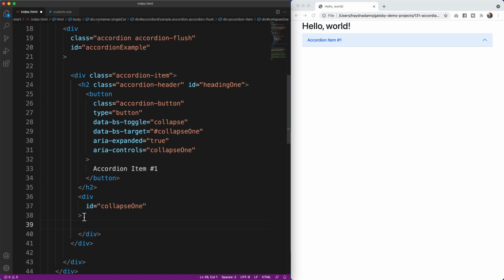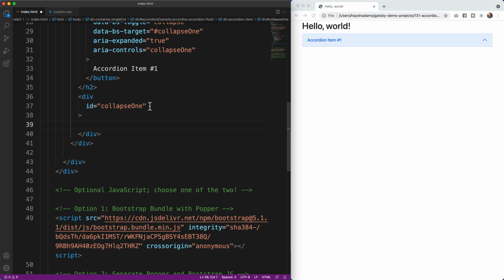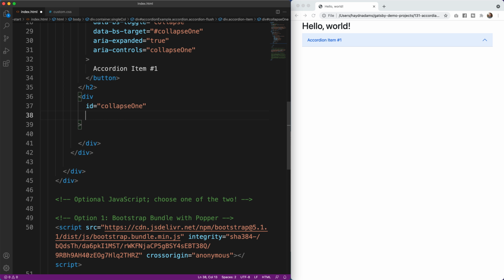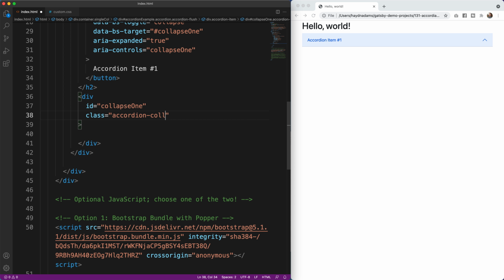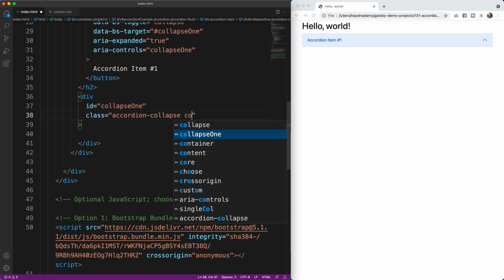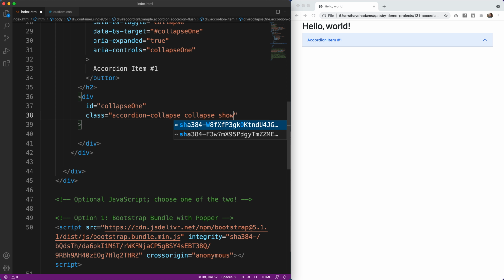That's what I wanted to have for legibility. So we'll move the ID up. We have ID collapse 1. Then we'll add the class. So we'll say class equals accordion-collapse collapse show. And now we will eventually put our text in.